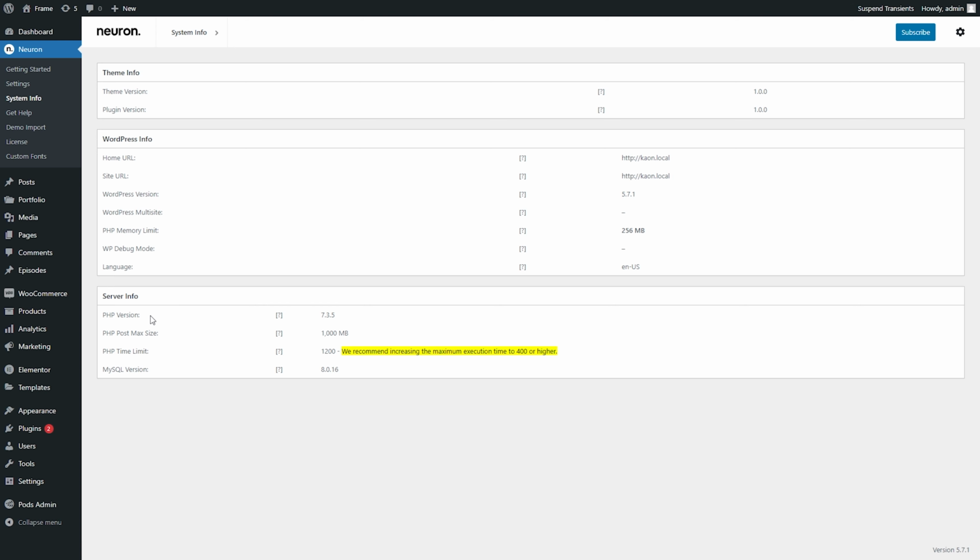Thus, we have included here the PHP version, which contains the version of the PHP installed on your hosting server. It is preferred to use PHP 7.1, 7.0, or 5.6 for performance and stability reasons. Our themes don't support any PHP version lower than 5.3.